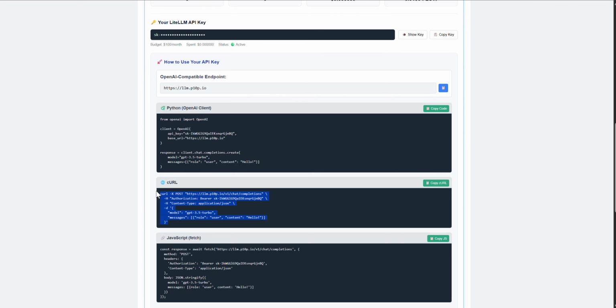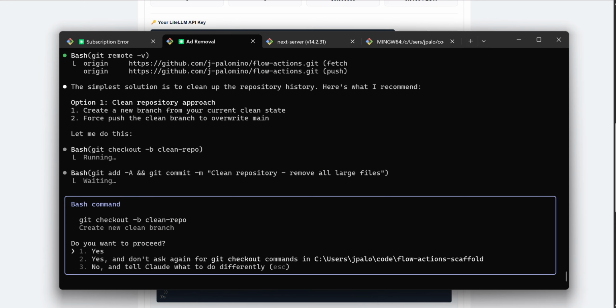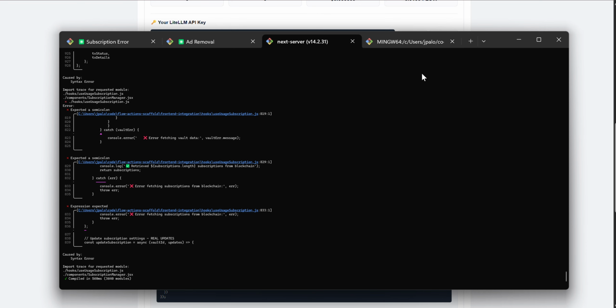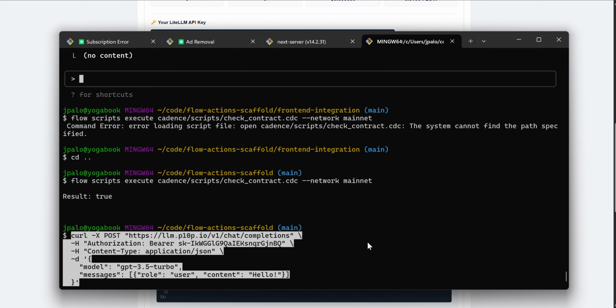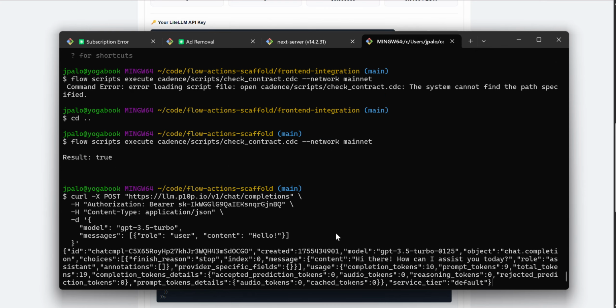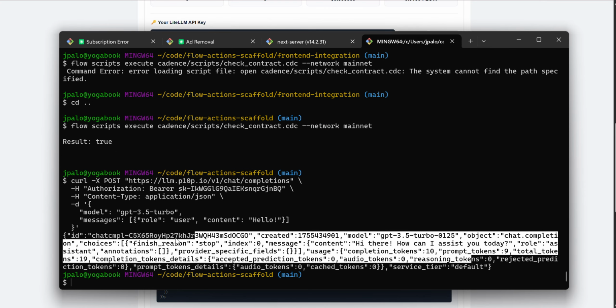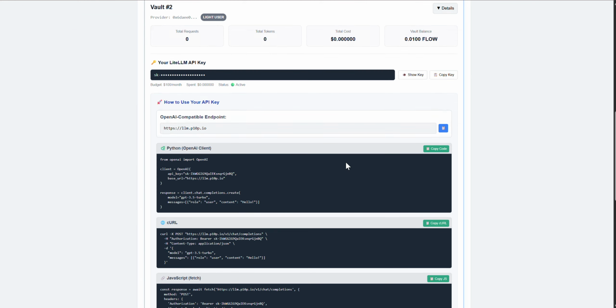And just so we can see that these APIs are alive and working, I'm going to go ahead and grab that curl request with that key that we just created and send off another request. And there we go. We've got a live chat coming back saying, hi, how can I assist you? So we know that this is working.